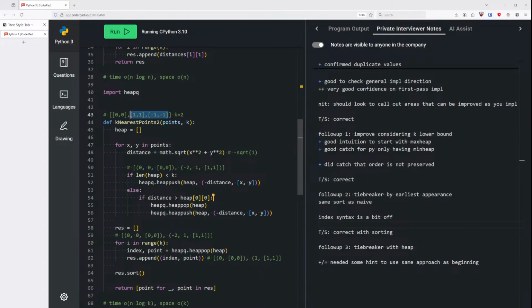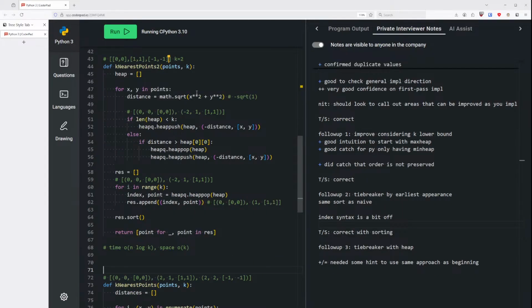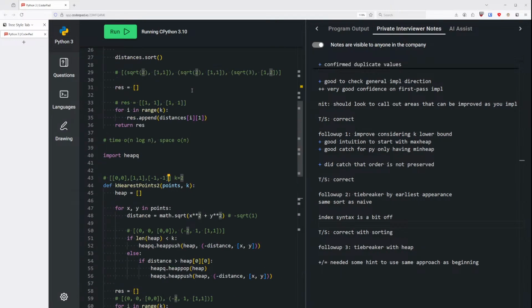Wait, what do you mean? So let me think. If we have an input, oops, I didn't do that. I hit my keyboard and lost where I am. Okay, here we are. I'm trying to think of an input that would. Let's say we have this as an example. Can we walk through this and see what happens?